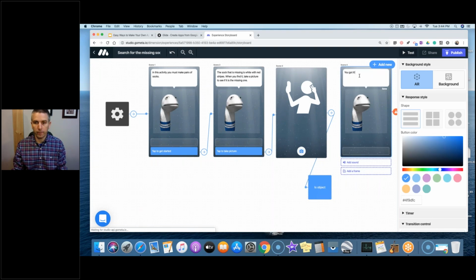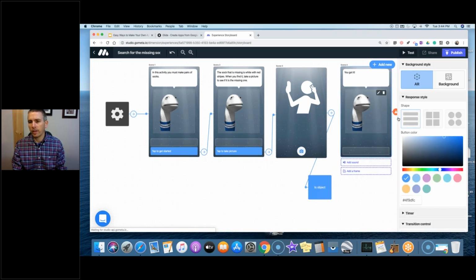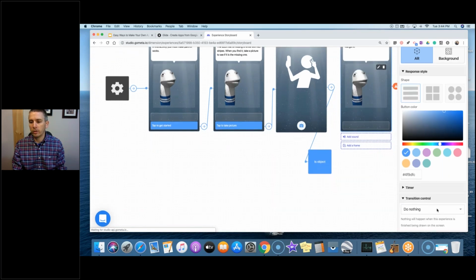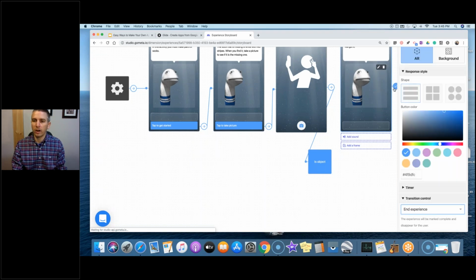You got it. And we can make that more complex if we wanted to, but I want to end this app here. If they get it, we'll say do nothing, or we can say end experience. And now we'll see our app is complete.